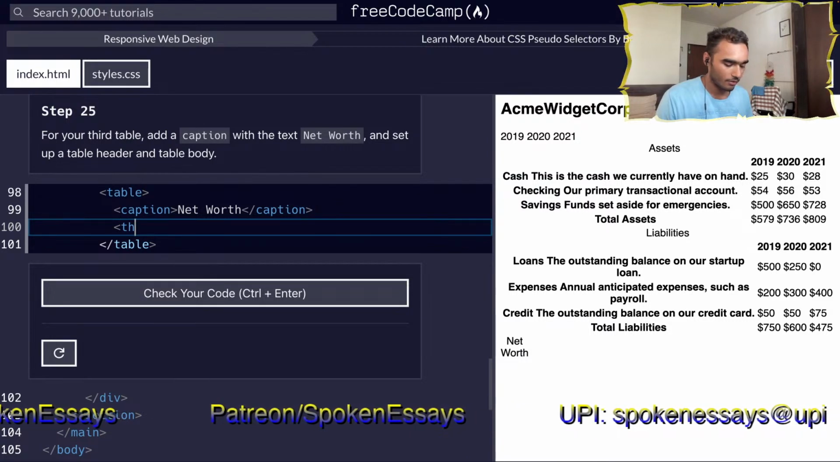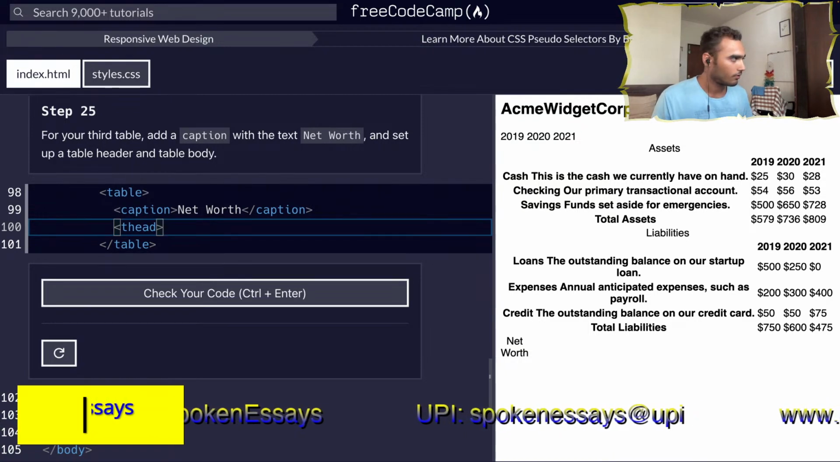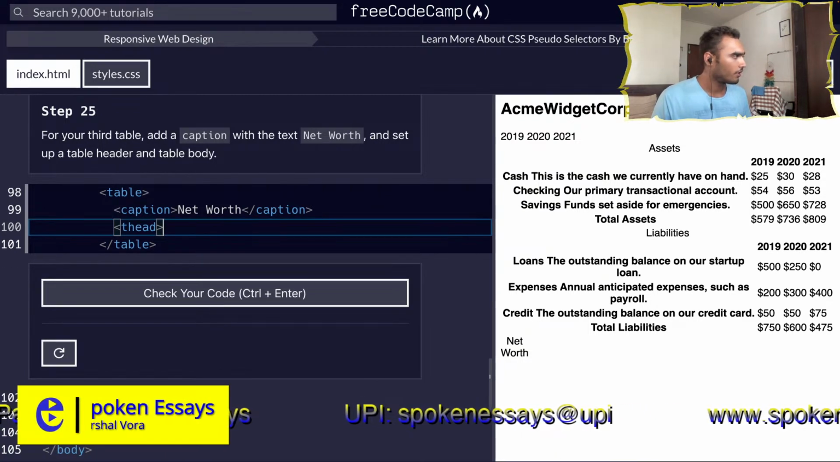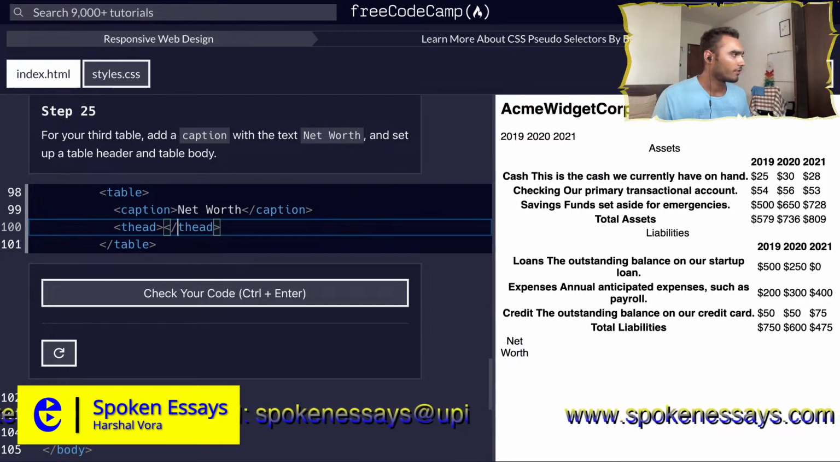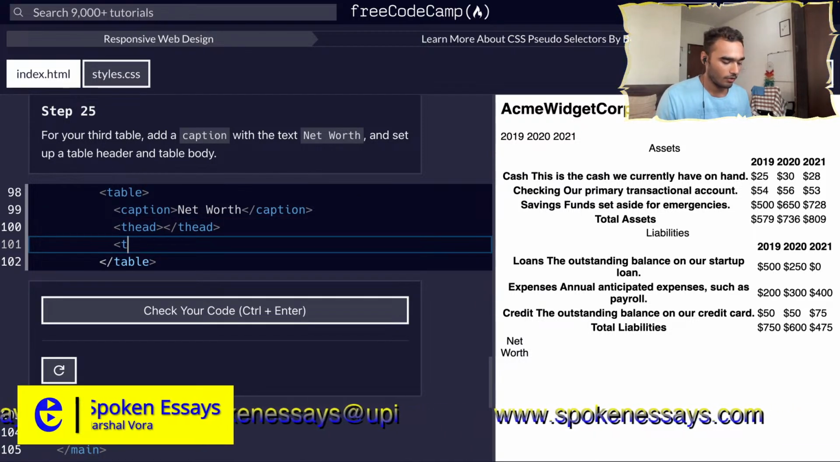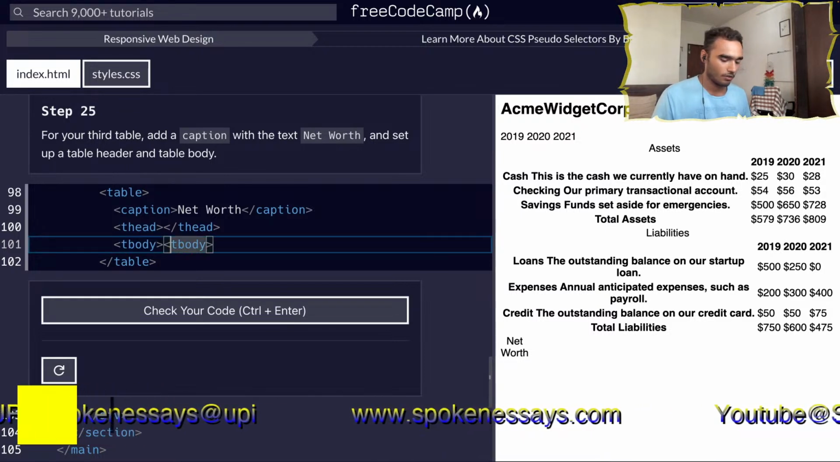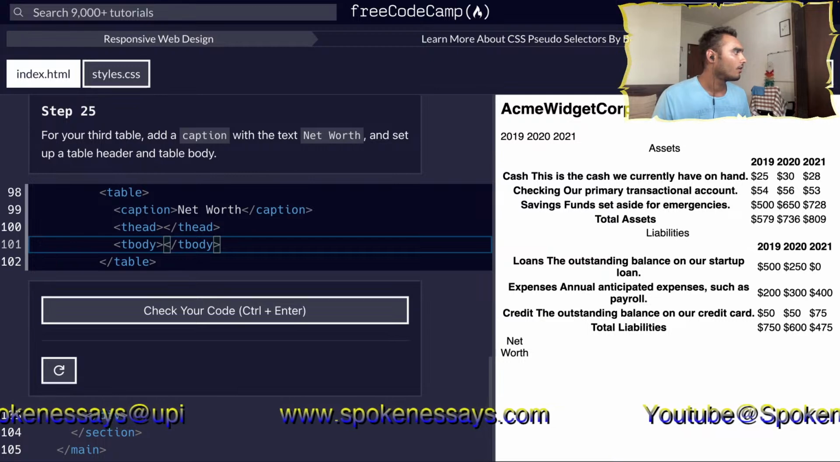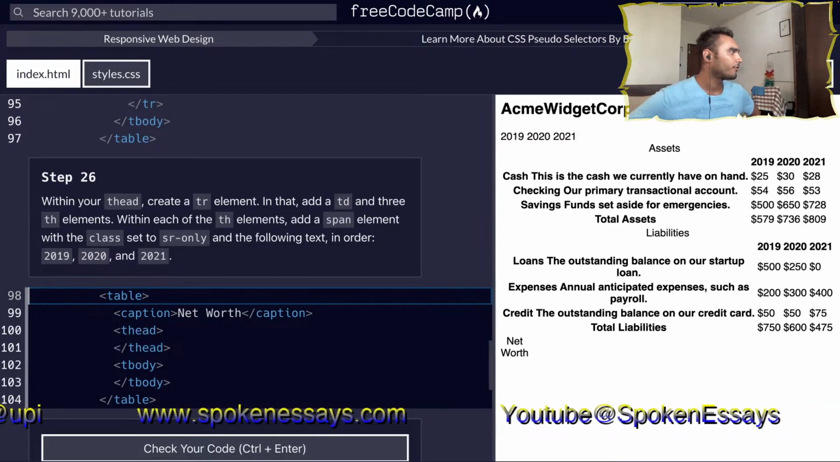So t head, copy, paste. Okay, so copy that, paste it here. Paste the self-closing tag, then t body. इसको copy करके रखेंगे, and we paste it here and we put that there. Great.